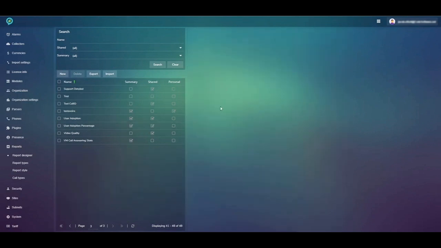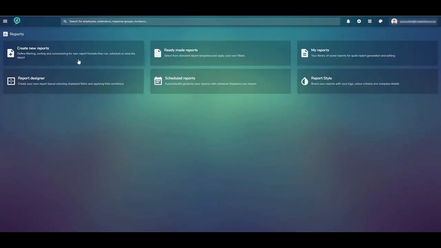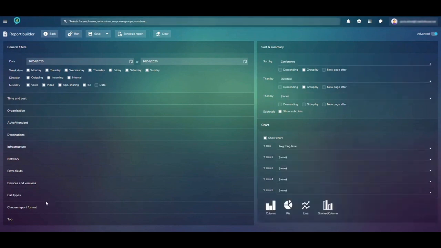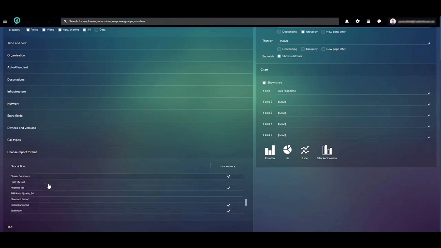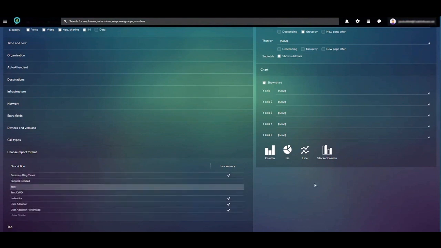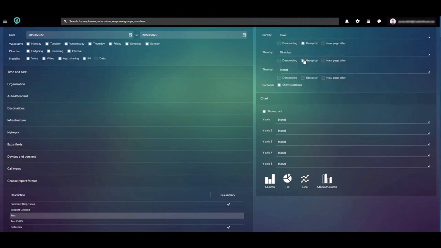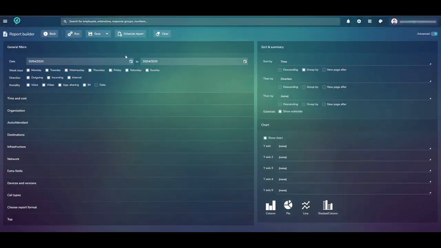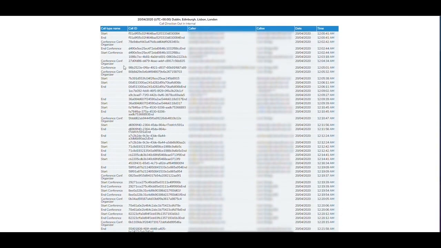When you then head back to the report builder, you simply go back to Clobber RT, create new reports, and down here in the report format, you will now see your new report format that you have made. If I now was to change the way I sort, this one I want to by time, and I was to simply hit run, this would now generate a detailed report, every line of the call, looking at the various different fields that we brought through.